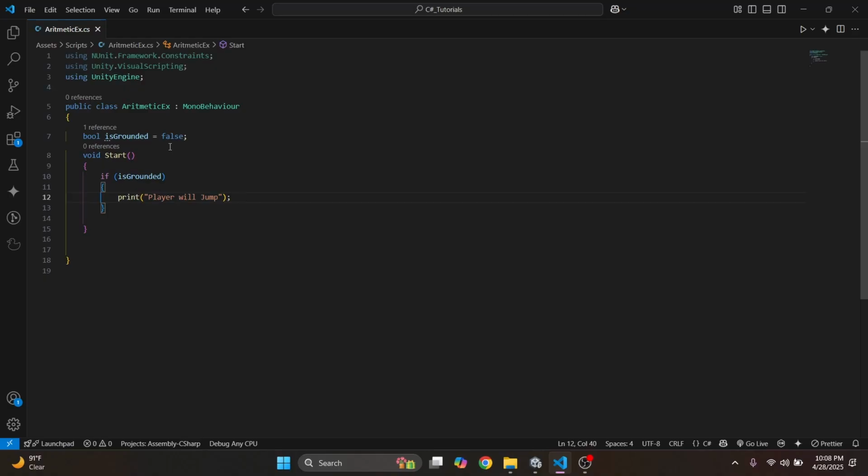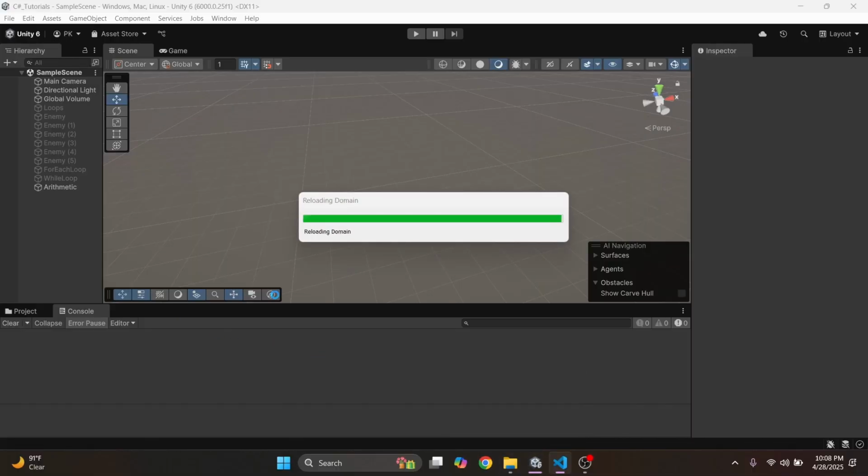But what if I want to reverse the condition? Here comes the not operator. Not converts true to false and false to true. It reverses the value of boolean values. Our isGrounded is false and we are using not isGrounded, which means this will reverse, and we will get our output. So let's see what happens.